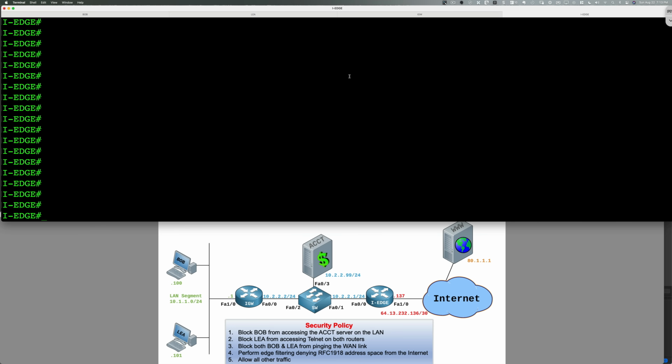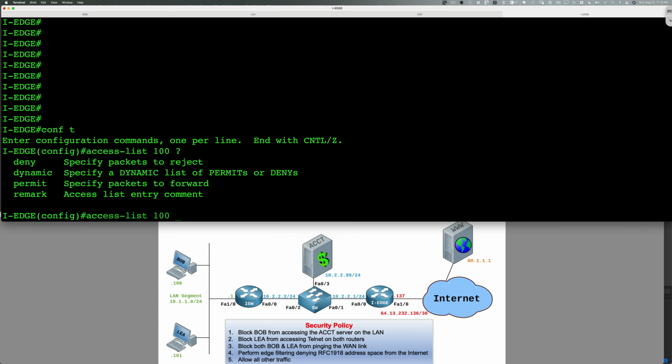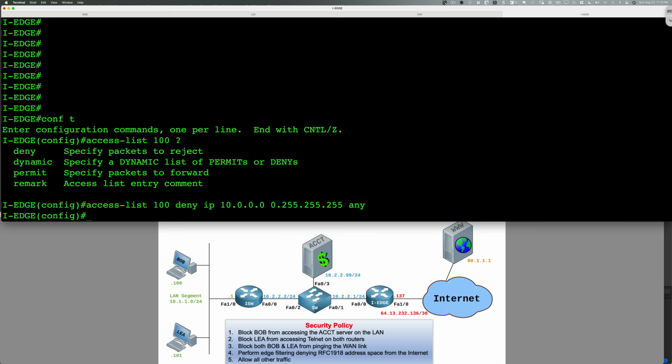So here I am on the internet edge router. I'm going to go to global config mode, and I'm going to create an extended ACL, access list 100. I'm going to say deny, and let's get started with the first entry in our ACL. This would be deny IP 10.0.0.0, with a wildcard mask of 0.255.255.255, and the destination would be any.